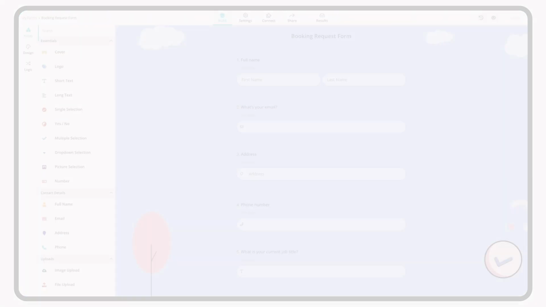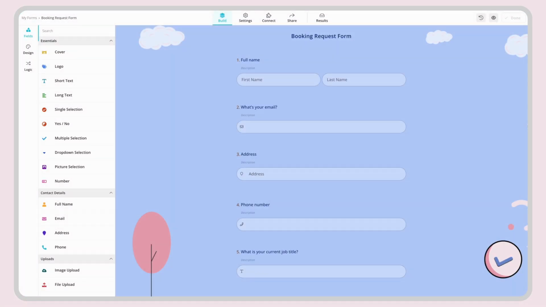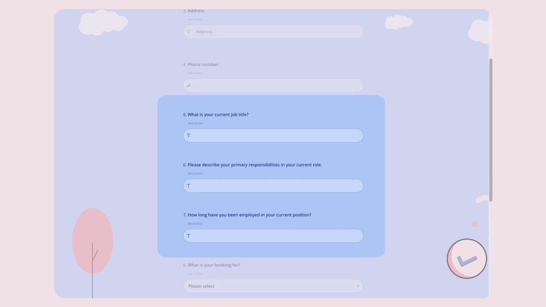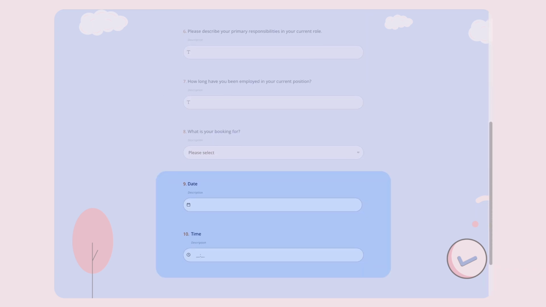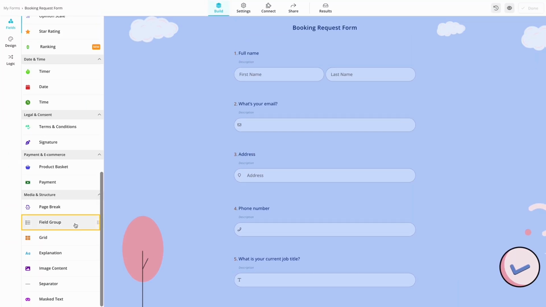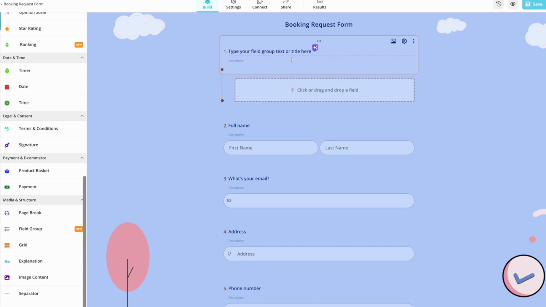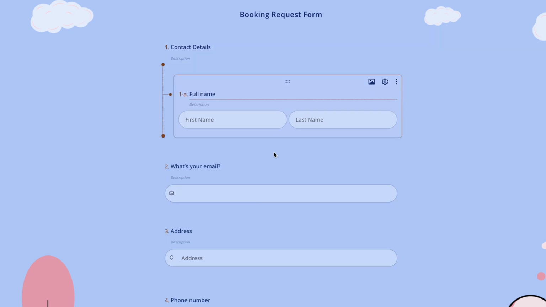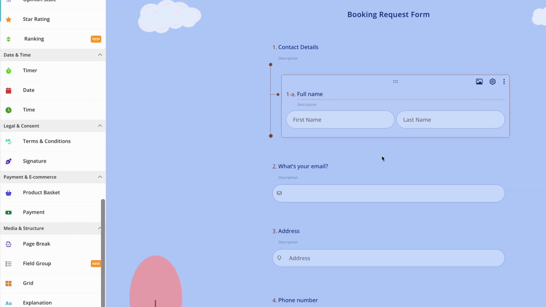Let's say you're creating a booking request form for your business. In this form, we have contact details, work details, and time arrangements. To group them, simply scroll down to find Field Group and just drag and drop. Let's name this group Contact Details. Now you can drag your normal questions to this group or add new ones from the menu.